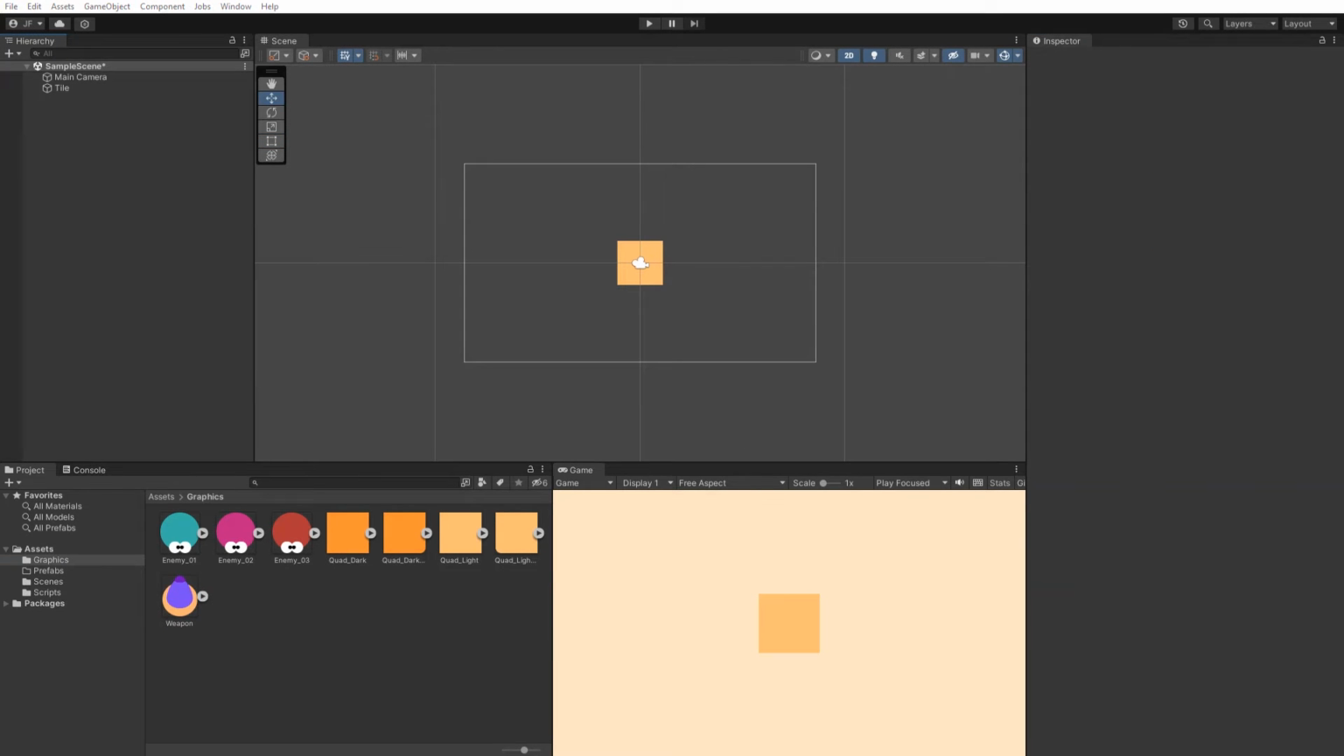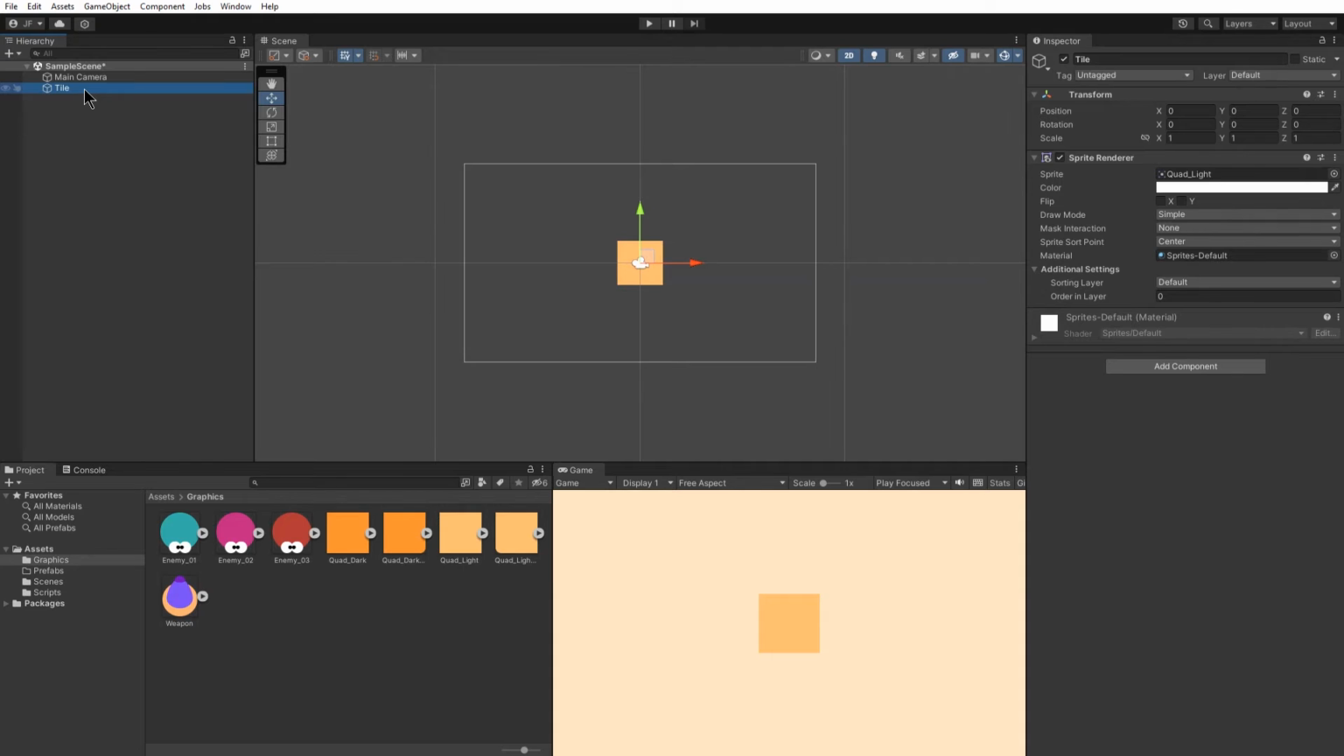Next, let's expand our environment. Select the tile you just created and hit Ctrl-D to duplicate it. Press W to switch to the Move tool, and while holding down Ctrl, slide the new tile right beside the first one. This helps keep our placement precise. Now, let's mix things up a bit by changing this new tile's sprite to the dark sprite, adding a bit of variety to your scene.